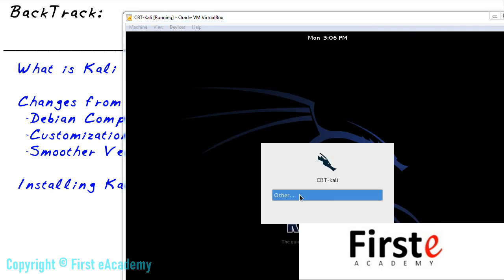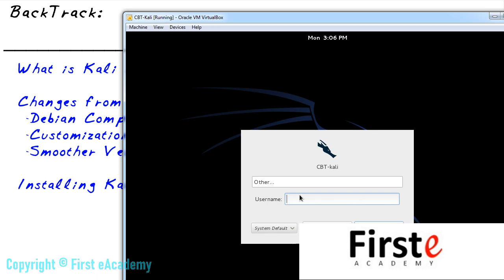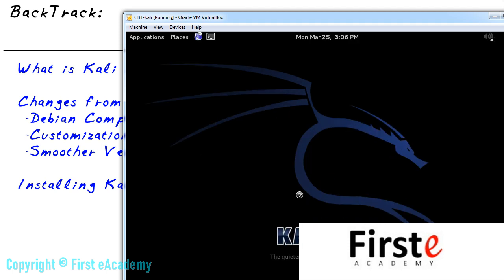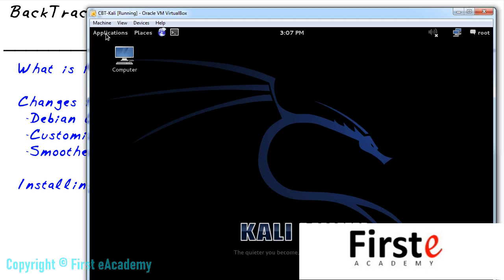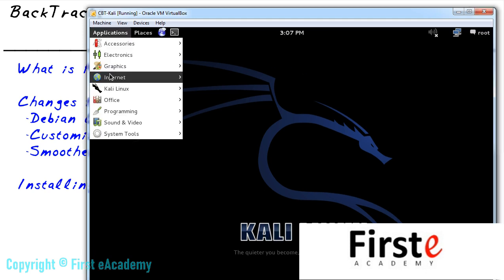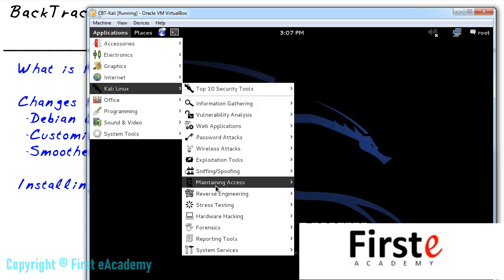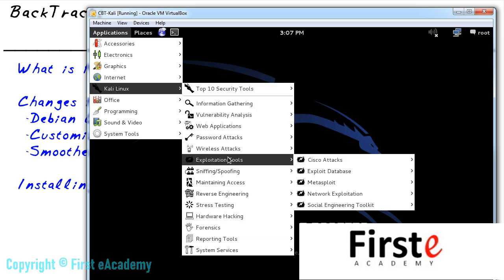So now that it's installed, we can go ahead and simply log in by clicking and saying I want to log in as root. And my password is toor. And we are in. And here, my friend, is Kali Linux. So the menu is at the top now, applications, and if we go to Kali Linux, they've got the top 10 security tools, and then a very similar list to what we experienced in BackTrack. So virtually all the tools we've taken a look at so far are still included in Kali Linux.